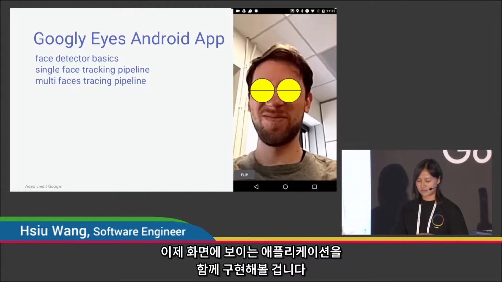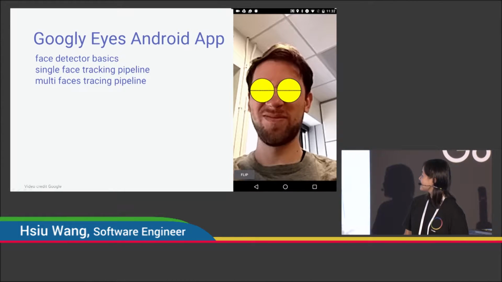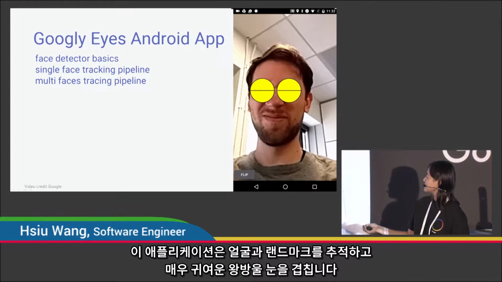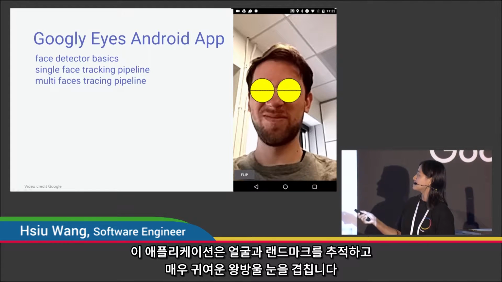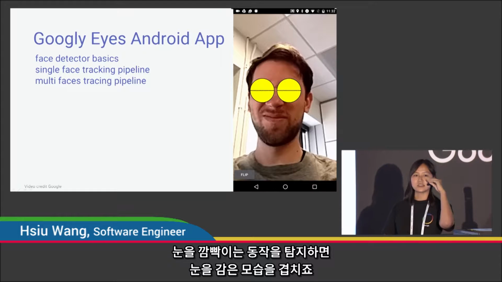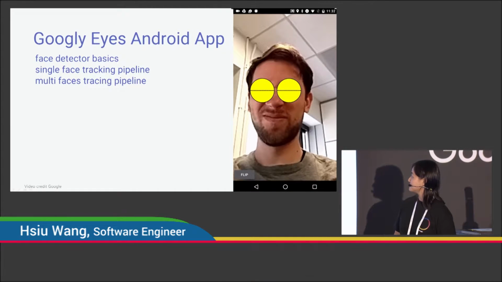So now we're going to implement this application together. This application tracks your faces and landmarks, and then superimposes really cute googly eyes, and it can also detect blinking. So that's when the yellow blinking is at.